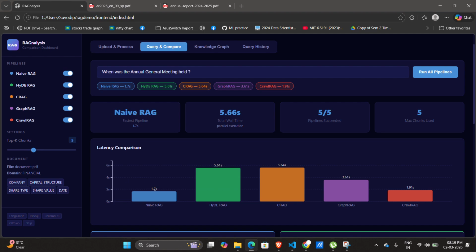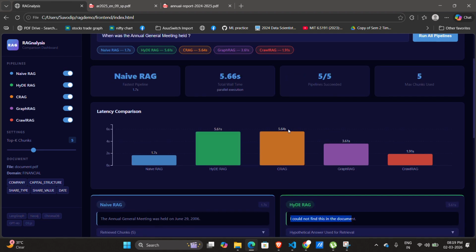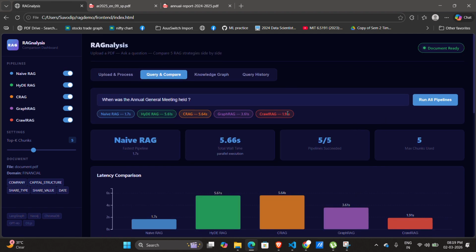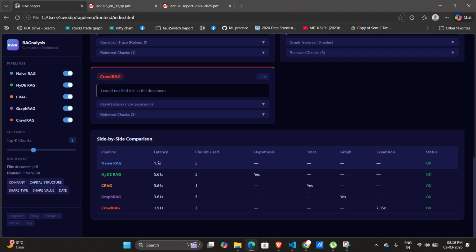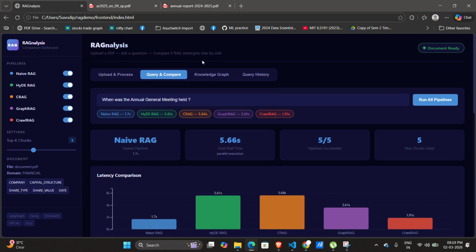and this is the time taken. This is for the latency comparison. The least time is taken by naive RAG. The most time is taken by CRAG, and successful for some cases. So this is not an example to show which is more successful than which. I have used other examples where some other RAG is giving accurate results. So this is just a comparison.